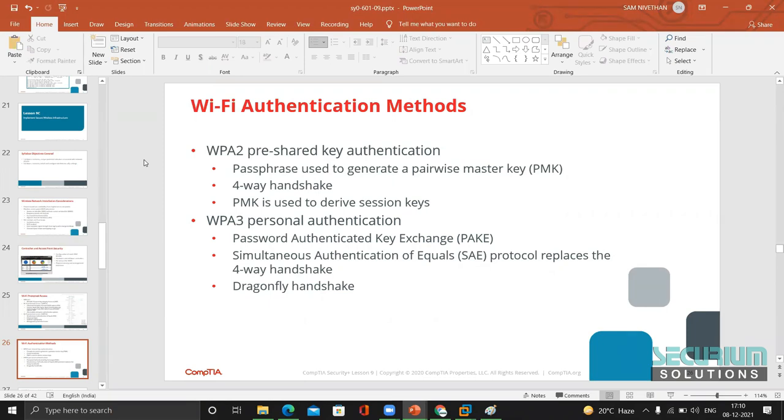In WPA3, they replaced the four-way handshake with the Simultaneous Authentication of Equals protocol, SAE. That's an advanced protocol. Studies are still going on with this protocol, and lots of vulnerabilities have also been discovered with WPA3. It is using the Dragonfly handshake as well. This SAE uses the Dragonfly handshake, which is basically a Diffie-Hellman over elliptic curve key agreement, the protocol that we discussed yesterday, right? It was using that one.